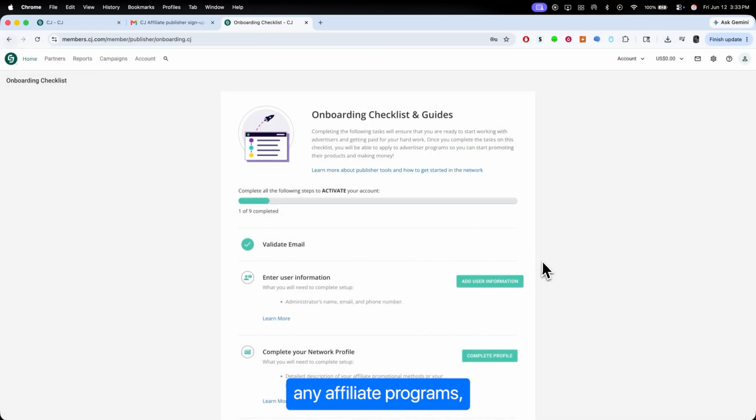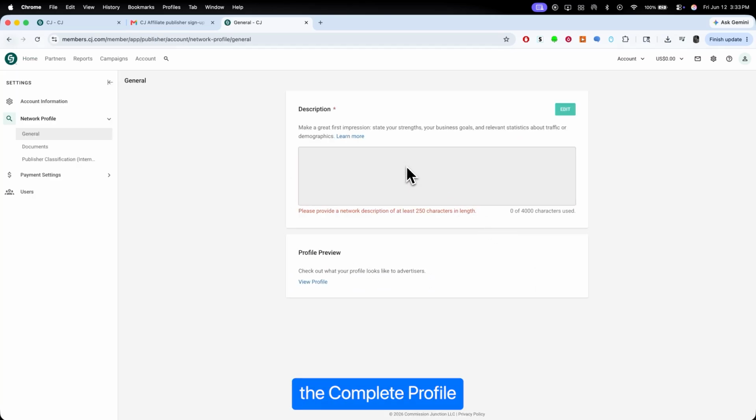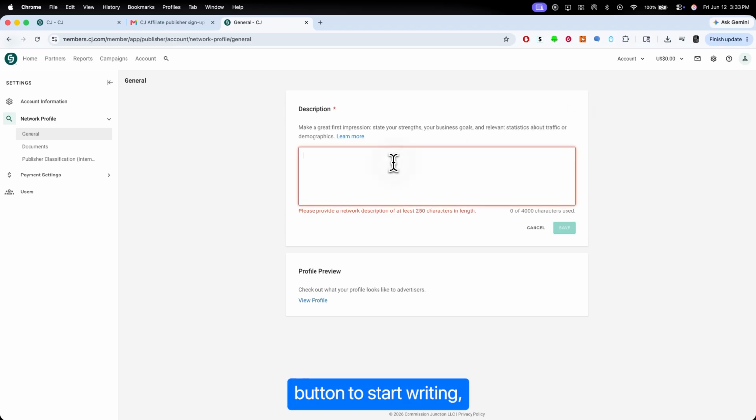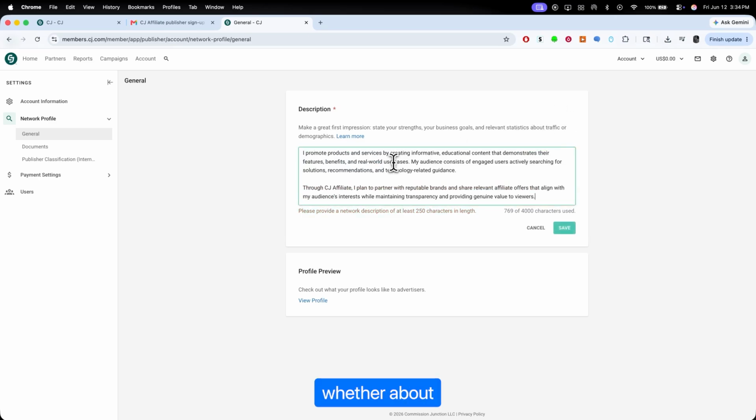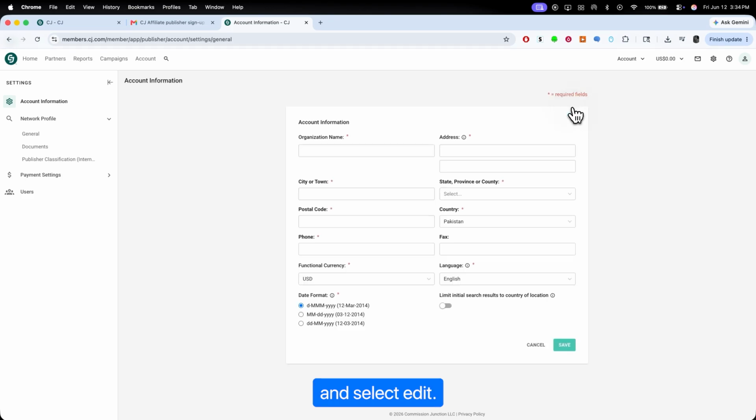Before applying to any affiliate programs, it's important to complete your profile properly. Start by clicking on the Complete Profile feature. Simply, you will be adding a short description about yourself and how you plan to promote affiliate products. Click on the Edit button to start writing and then explain the platform you'll be using for the promotion. Keep it concise, but professional so brands understand your marketing approach. Then, click on Save.